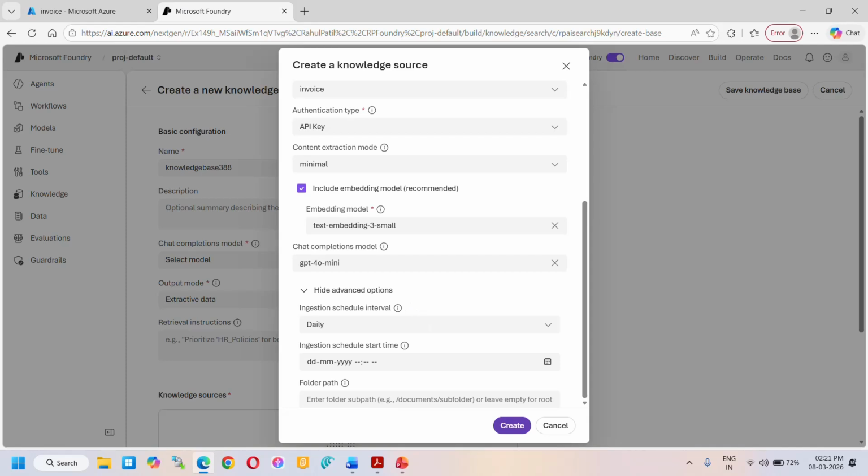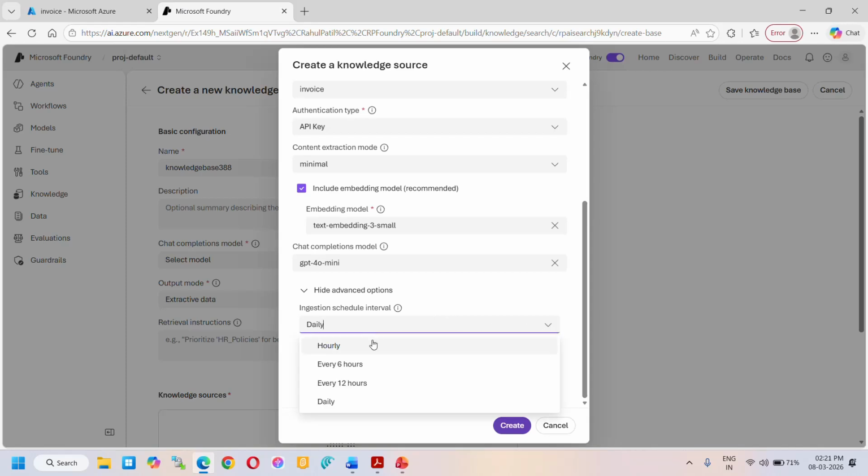However, in advanced settings, another important part is the ingestion schedule, or ingestion schedule intervals. Here there are four schedules available at this moment: hourly, every 6 hours, every 12 hours, and daily. So these four ingestion schedule intervals are available, and you can select depending upon your need.